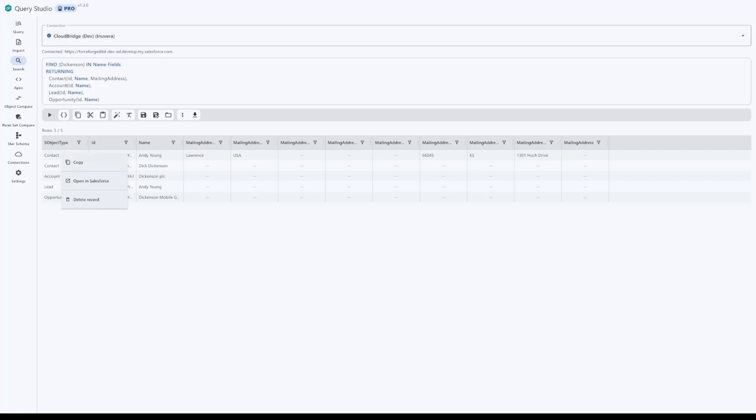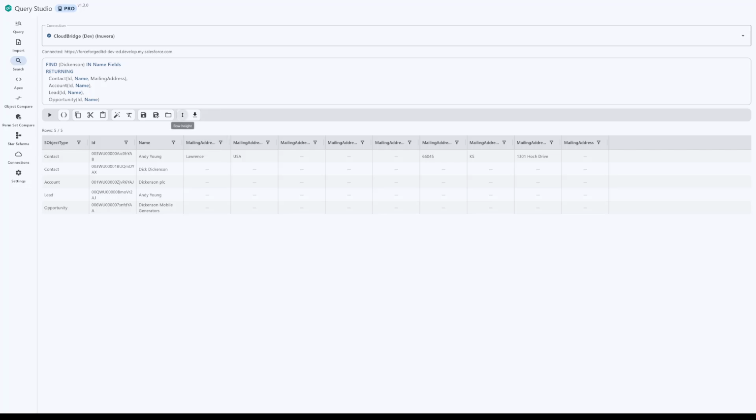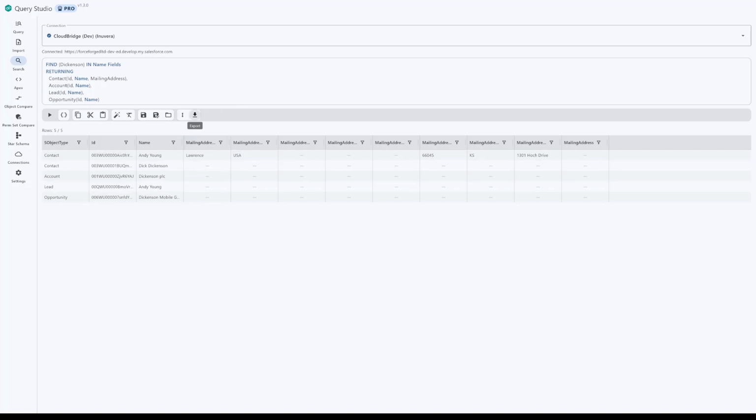And we can open these records in Salesforce, same as in SOQL. You can right click on any row in this table, and you can launch that into the Salesforce org, and it will take you to that record itself. We can change the row height if we wanted to make this a little bit more comfortable, or be happy with the defaults, and we can download this result set as a JSON, a CSV, and Excel.